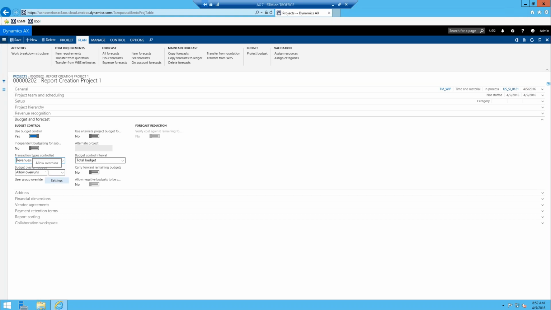The next important setting is the budget overrun default. Typically, I've seen allow overruns in I would say 90% of the organizations that I've implemented for, because they don't want to stop business because they're overrunning the budget. They want to know that they're overrunning it. You can allow overruns, which just lets you overrun. You can warn of overruns, which means when you're posting transactions, you'll get a budget warning.